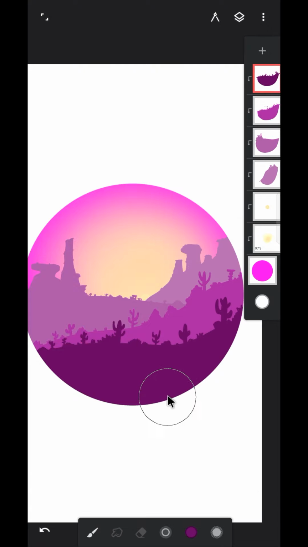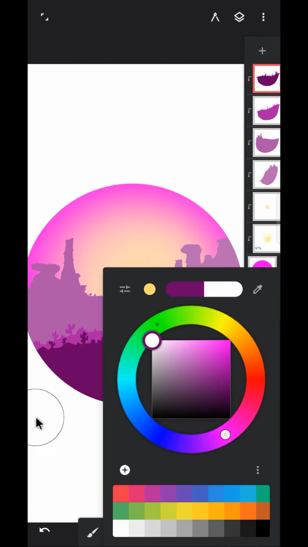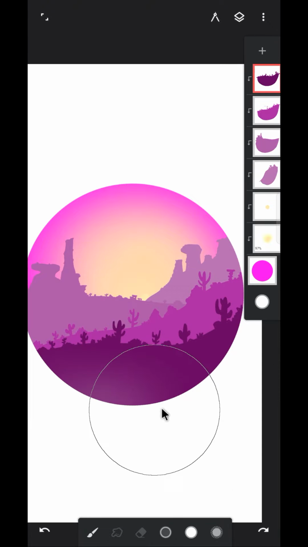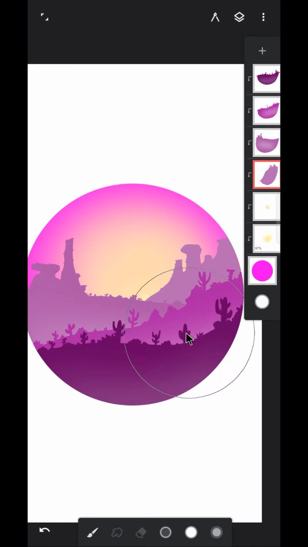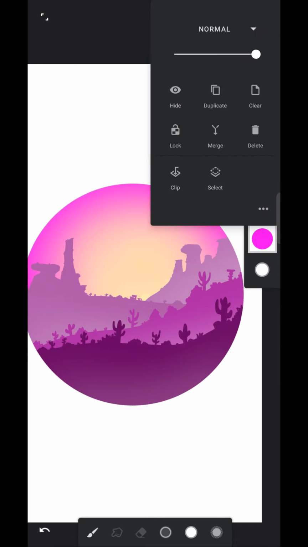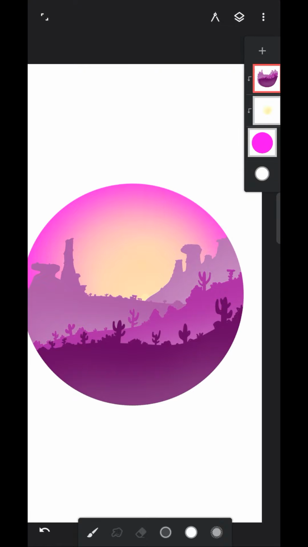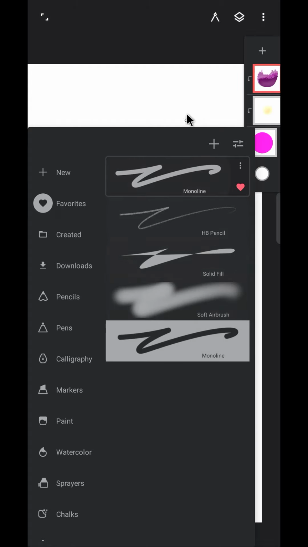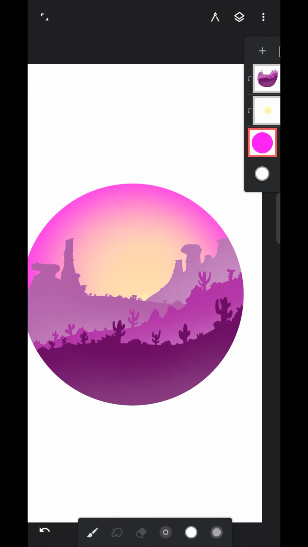Now we will add little highlight to all layers. Merge all the clip layers, keep the sun and land layers separate. For the clouds, create a clip layer on the top and draw two clouds, then just erase the uneven base of the cloud.